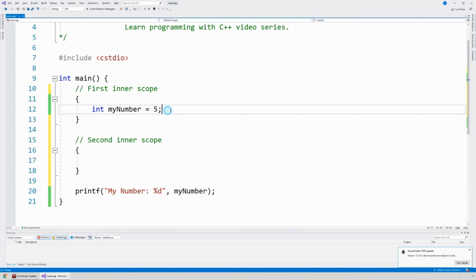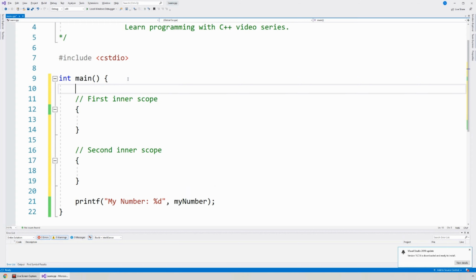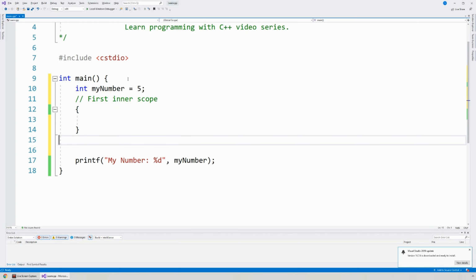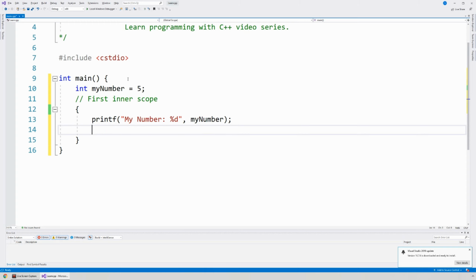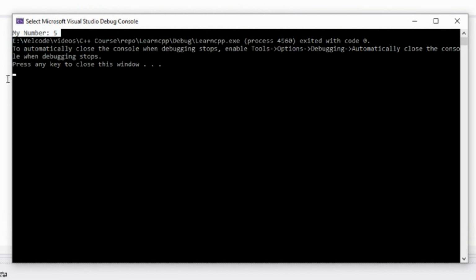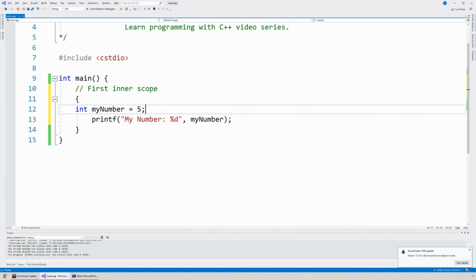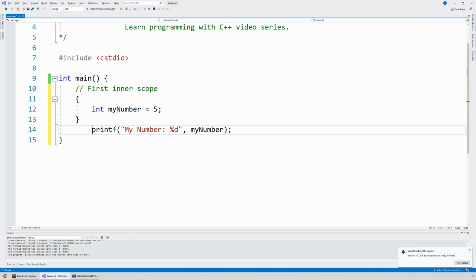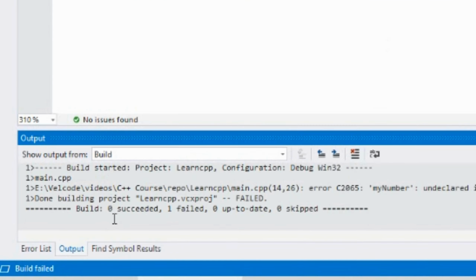Let me just grab this. I'm going to cut it out and put it outside, and then delete the second inner scope for now. In here, I can print it, right? Notice that in here, I have no error. I can actually run this and you will see that my number is 5. But if I move this inside and try to run it, I will actually fail.